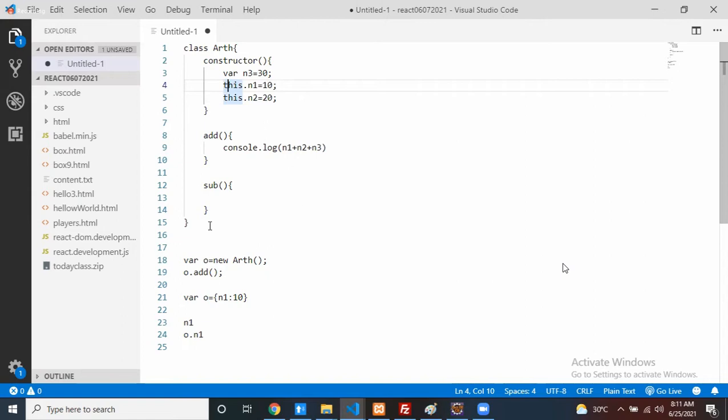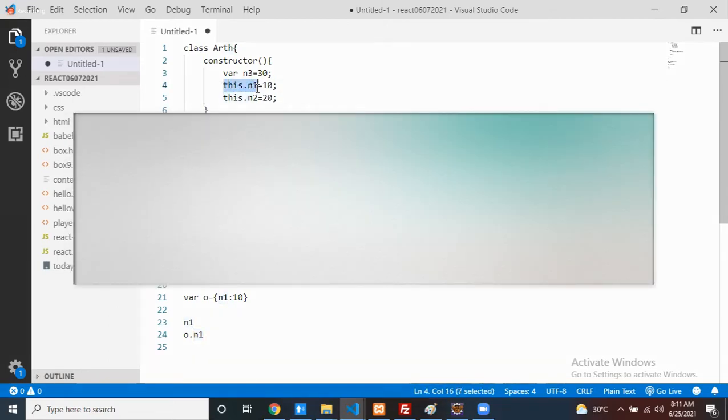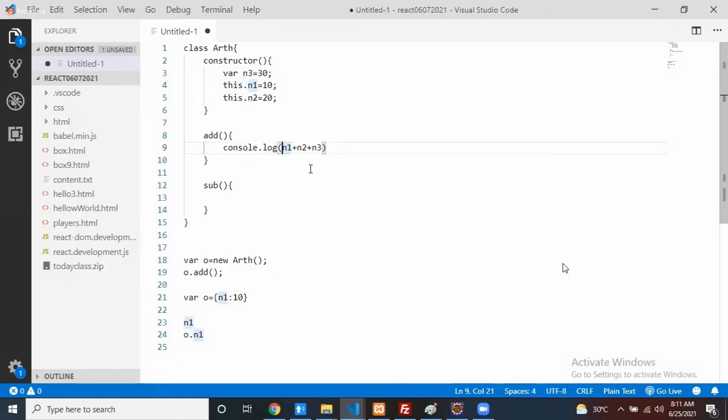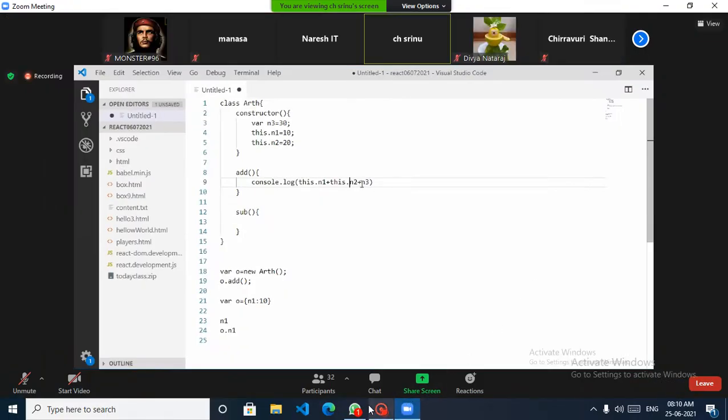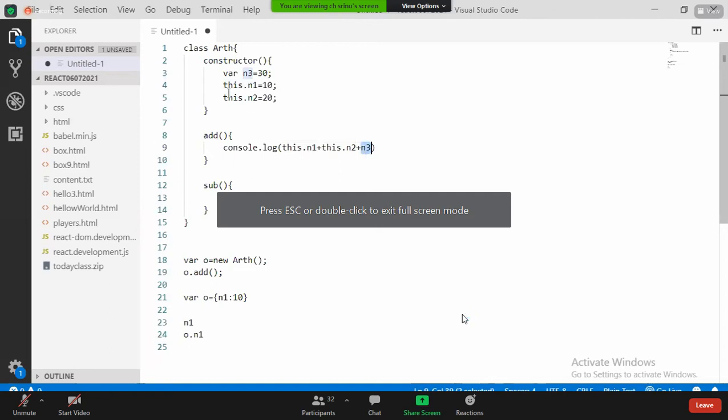So here it gives me an error like n1 is not defined. Where is my n1? My n1 is inside this. So how can you retrieve it? this.n1, and the next one is this.n2. Okay, what about n3? n3 is not inside my current object.